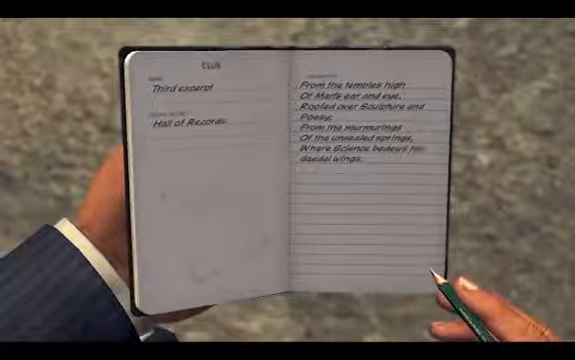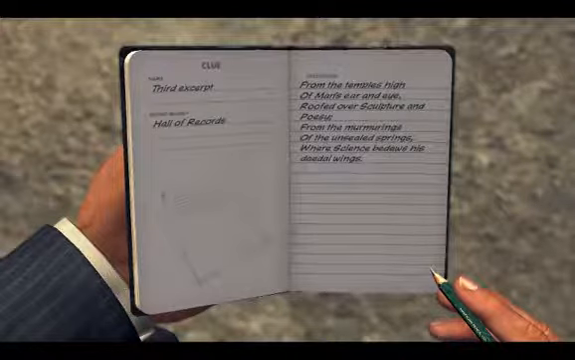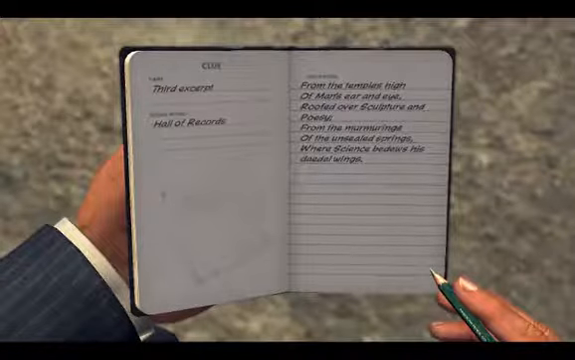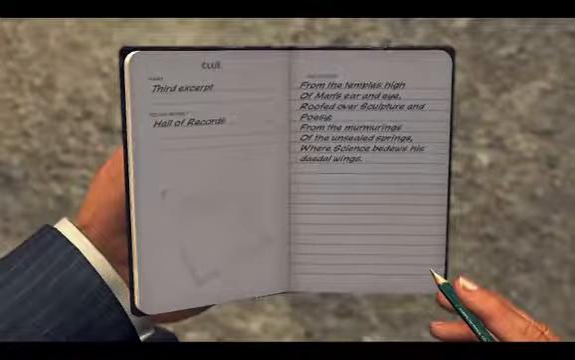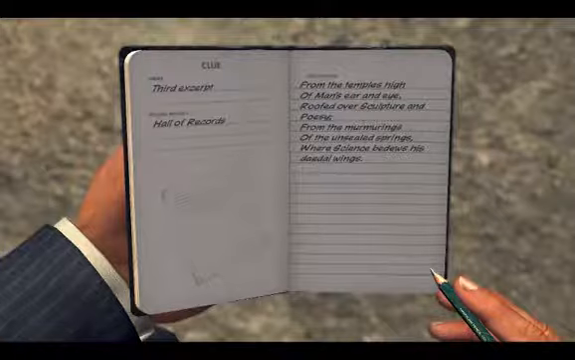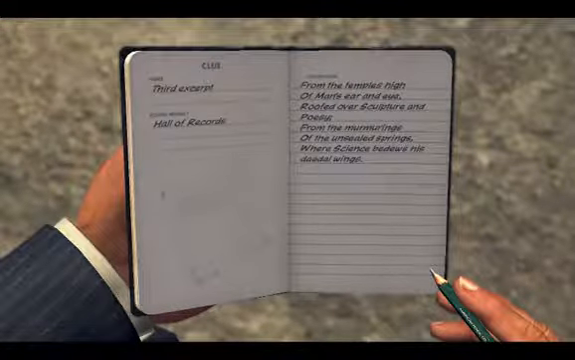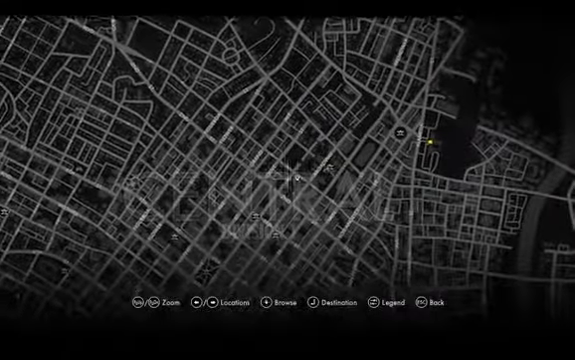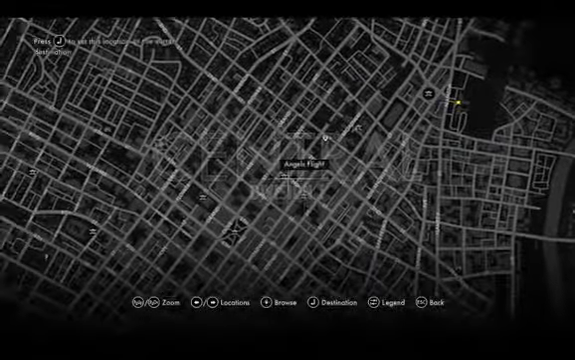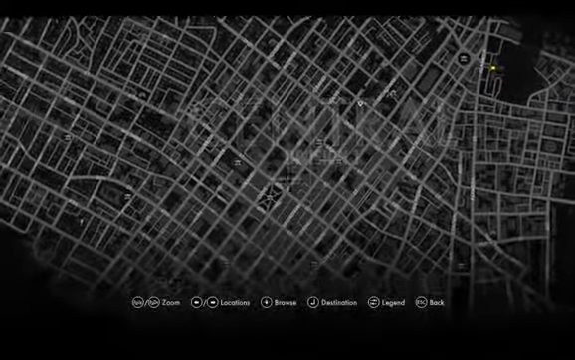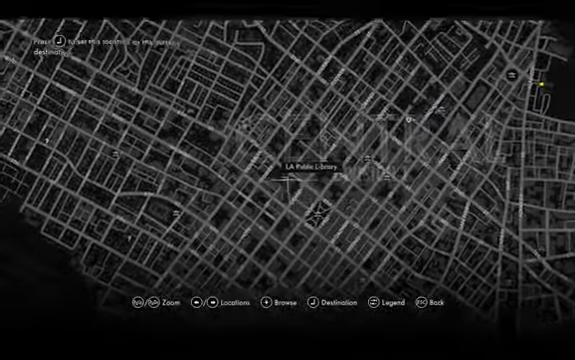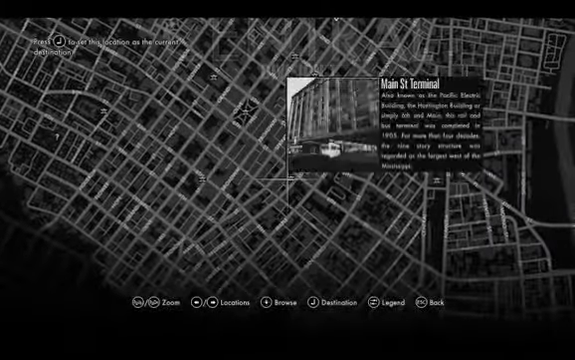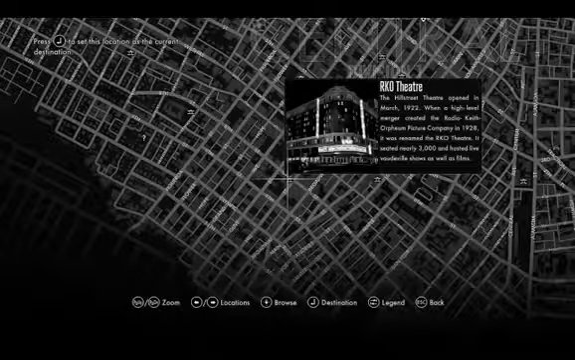From the temple's high of man's ear and eye, roofed over sculpture and posy, from the murmurings of the unsealed springs, where silent bedews his daedal wings. Is it a church? Did we have a church to go to? Is that it?